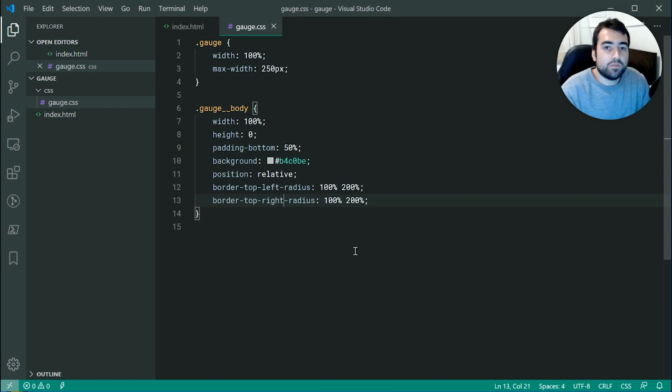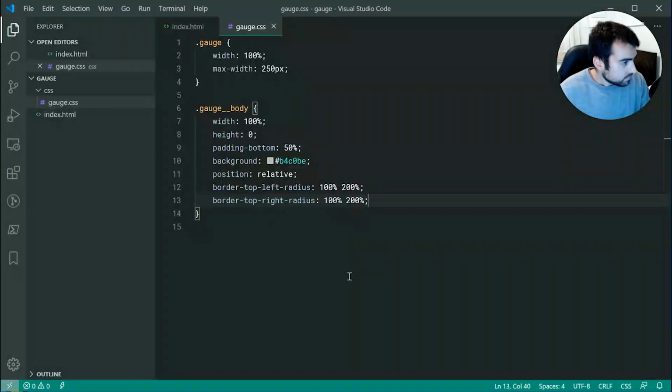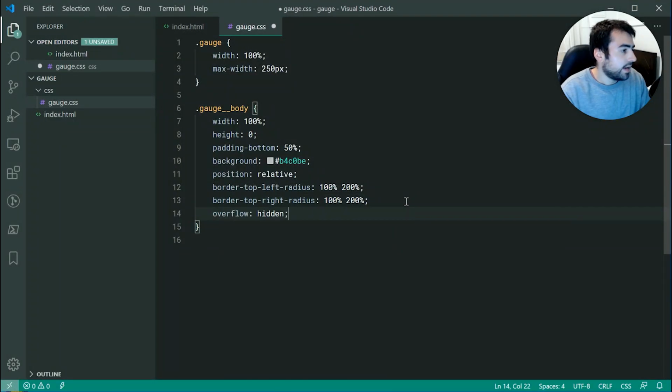So by applying these two properties, we're going to be converting our rectangle into a semicircle for the gauge. Let's save this and refresh the page, and we get this right here. So obviously we can see how it's going to be structured. We've got this base body, and we're going to be using overflow hidden to essentially block out any other elements, which we're going to be creating a bit later on. But for now, let's go inside here and set overflow hidden.